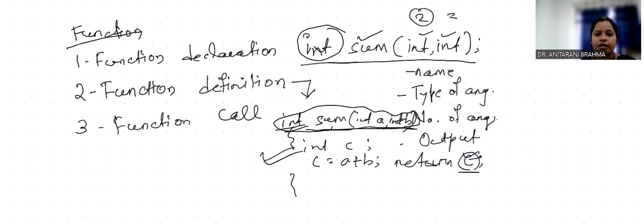And what is a function call? Whenever we require this function, we just call the function with arguments, sum a, b or i, j, any. So this is how a function is used in a program. Now, how will the program look? Let's write the program. Main function. Before the main function, we have to declare the function prototype.